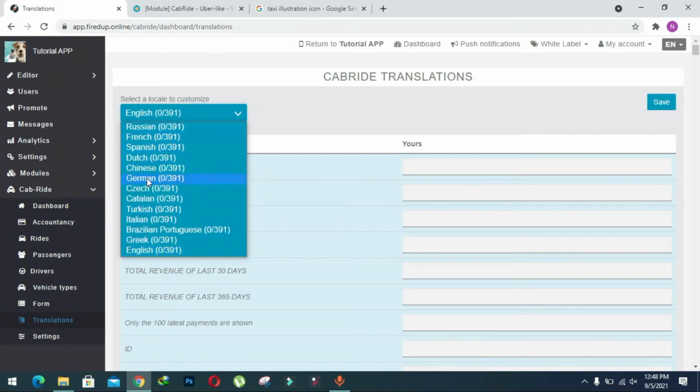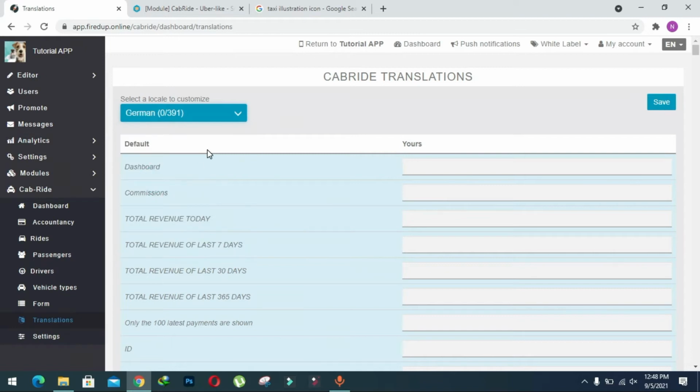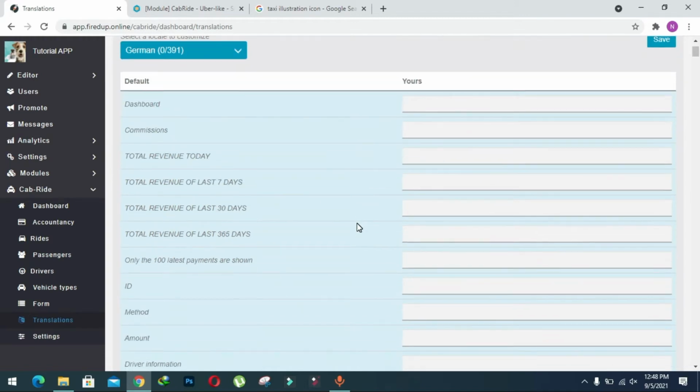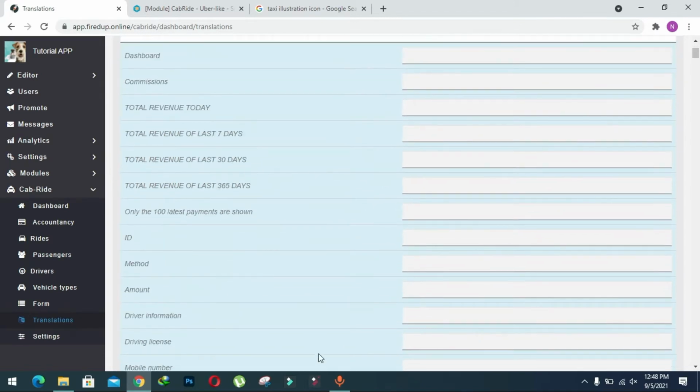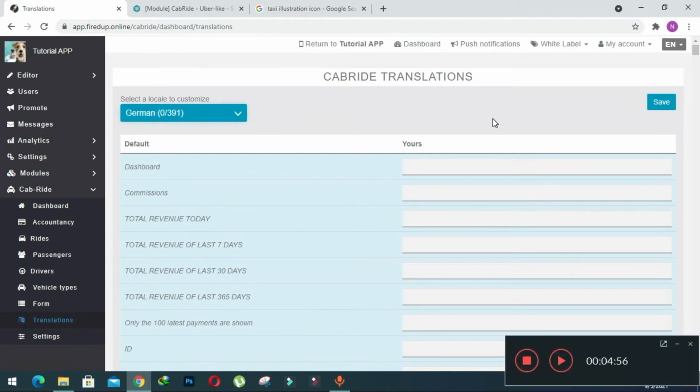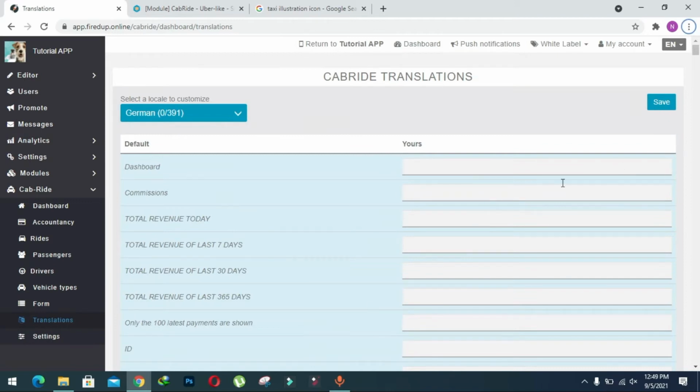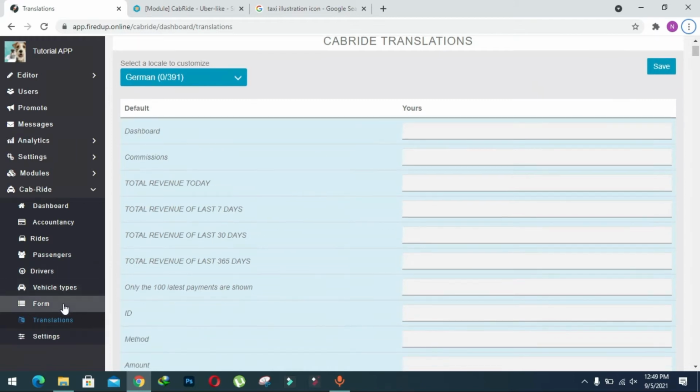Suppose I click on German, then I have to add a German word in reference of dashboard as well as commission, and I have to fill all the information about these words in German language. After adding all the information, you have to click on this save button to make changes. Right now we will move to our next option, that is about a form.